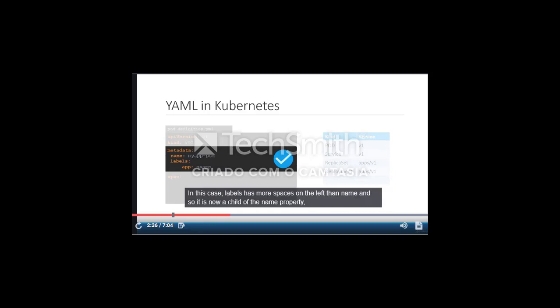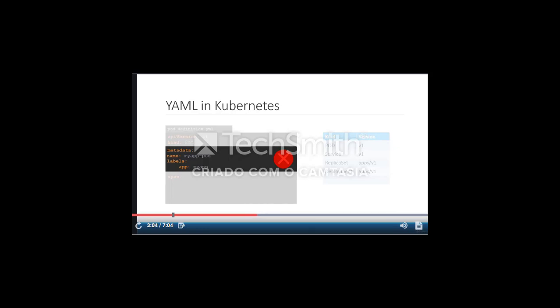In this case, labels has more spaces on the left than name, and so it is now a child of the name property instead of a sibling, which is incorrect. Also, the two properties must have more spaces than their parent, which is metadata, so that it's indented to the right a little bit. In this case, all 3 of them have the same number of spaces before them, and so they are all siblings, which is not correct.